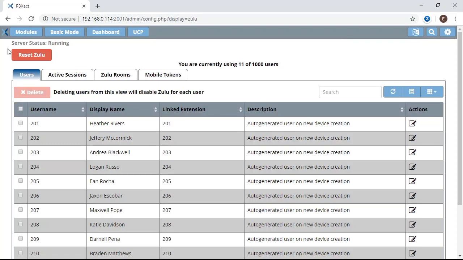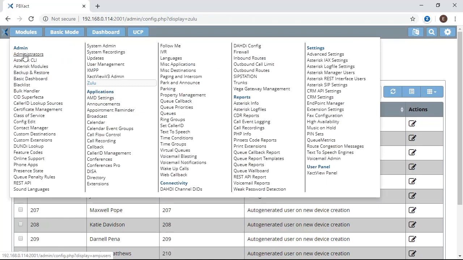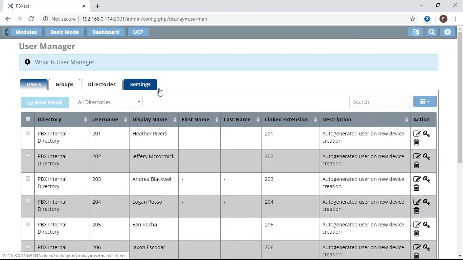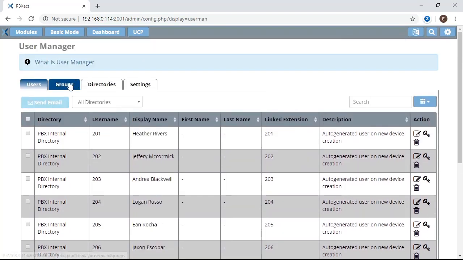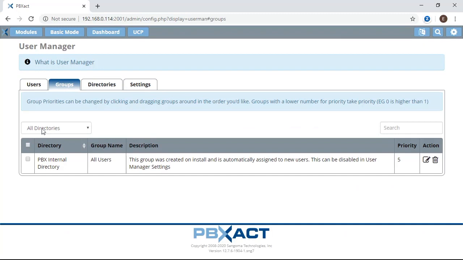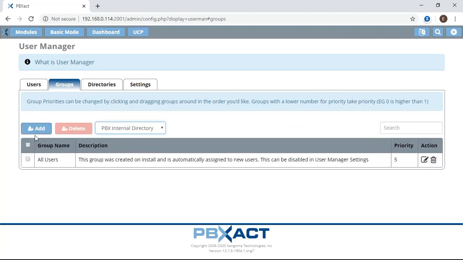The last piece of configuration we need to do is under User Management, Admin, User Management. Under there, you can define which users will be allowed to use Zulu. We can do so one by one by entering and editing the user, or we can go to Groups and create a new group for Zulu users. We will do so now.